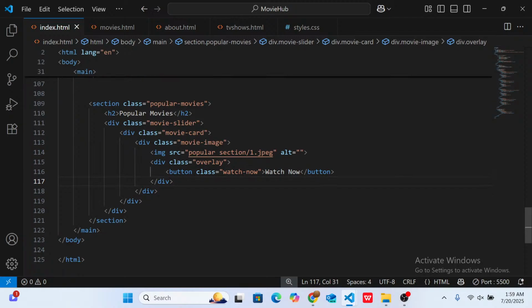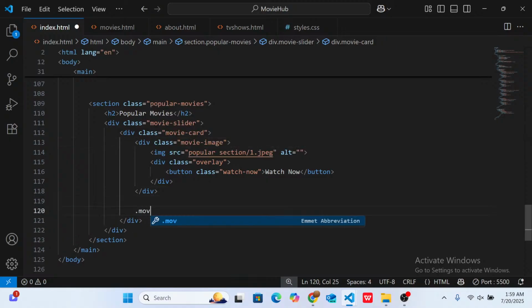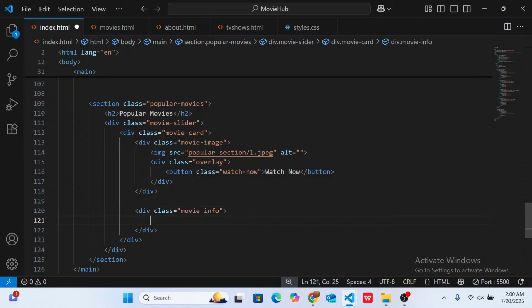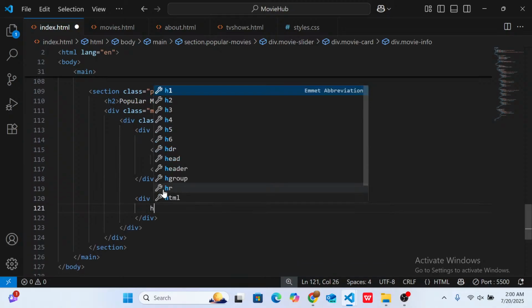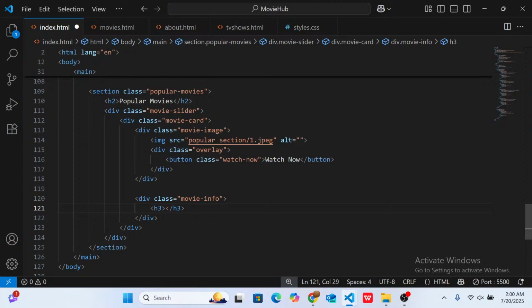Then after the overlay, we are done with the movie image card div. So now we have another div for the movie info. For the movie info, then we'll be having the title of the cards. After the title, we'll be having another div for the rating as well.